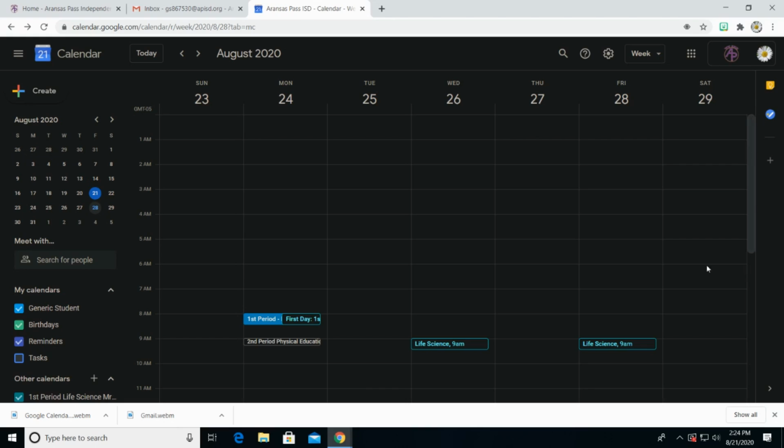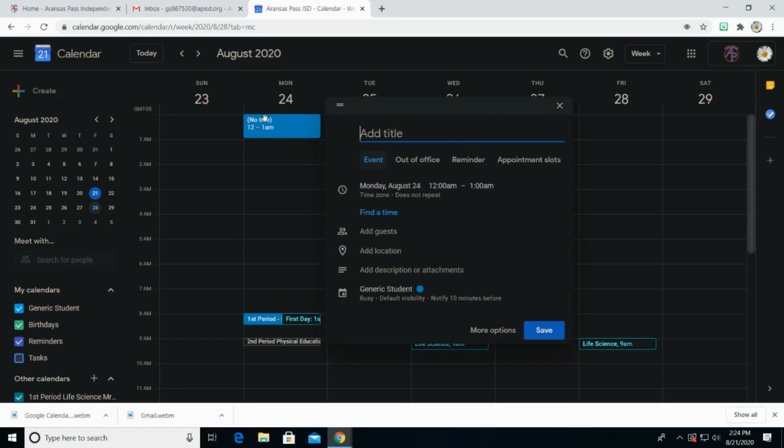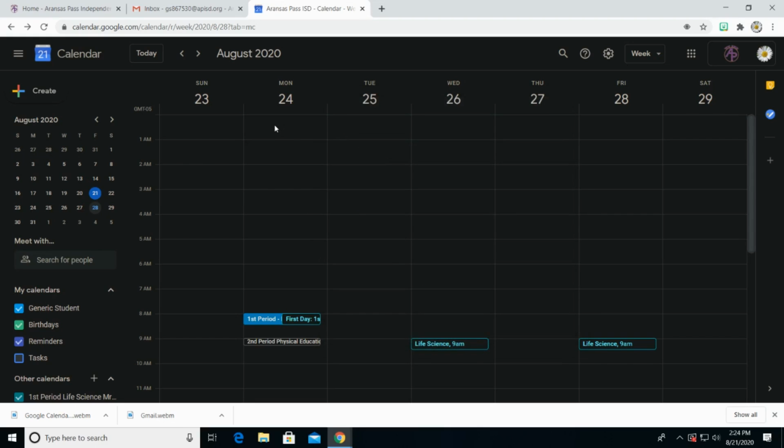So, I can't show you anymore because I don't have assignments here to be able to show you. But when you do have an assignment, you just click on that assignment, and that assignment will take you anywhere you need to complete it. It won't keep you here. So that's another way you can get into the Google Classroom, because it will take you to Google Classroom to complete that assignment. So that is all I have for Google Calendar.